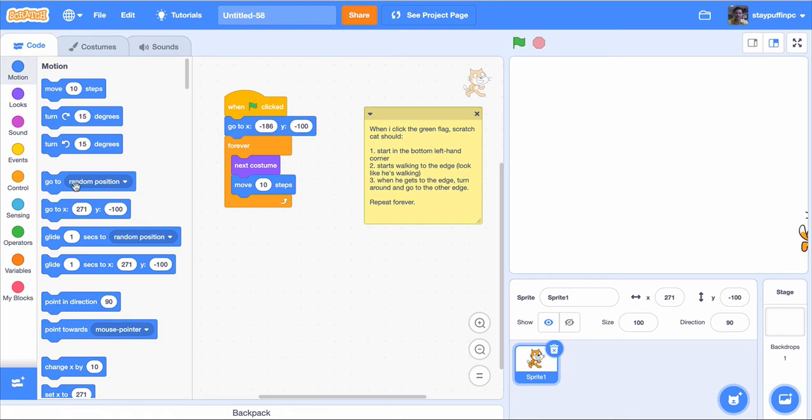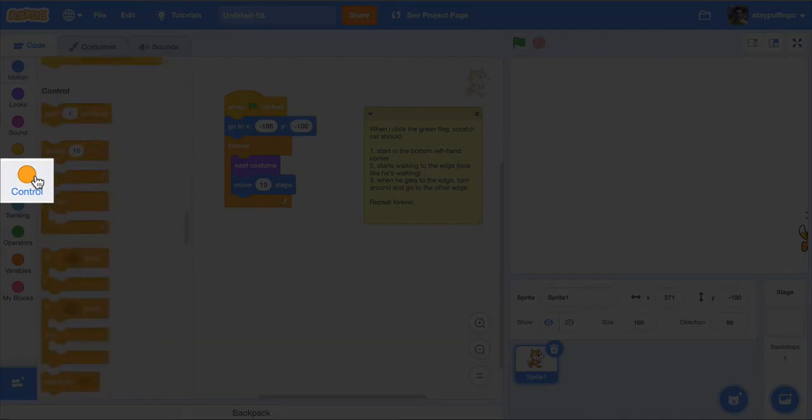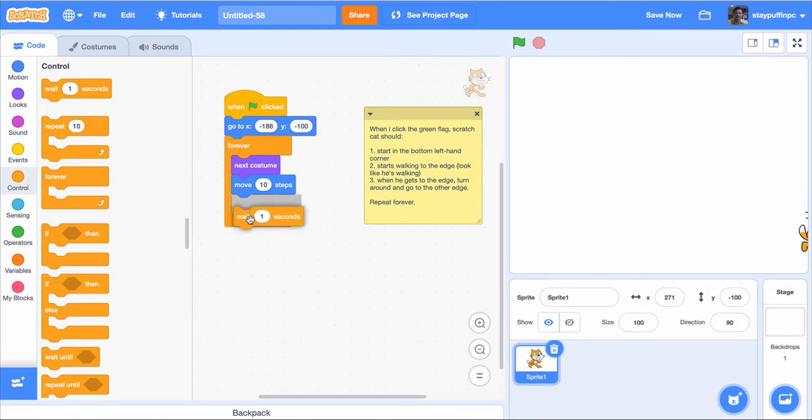time in between each step, if I go over to control and I grab the wait block, it has wait 1 second. Now, 1 second in between steps is an awful long time. So let's just try to wait 0.1 seconds and see what that looks like. I'm going to click the green flag again. And now I think I kind of like the way that it's walking.